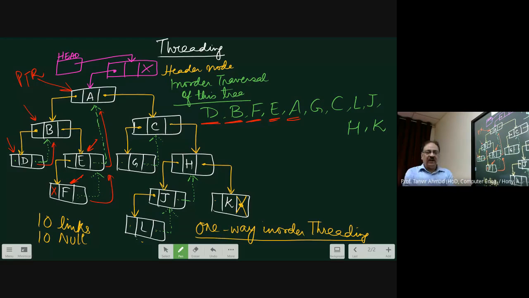When I come to A, I have processed all the left of A. Therefore, I will process A, and then similarly, I will follow the right link of A and will come to C. But I cannot process C because C is having a left child. Therefore, I'll keep on finding the leftmost child and I will come to G. Now, when I come to G, I find that the right of G is null and the left of G is null. Therefore, I have to process G, and I process G.